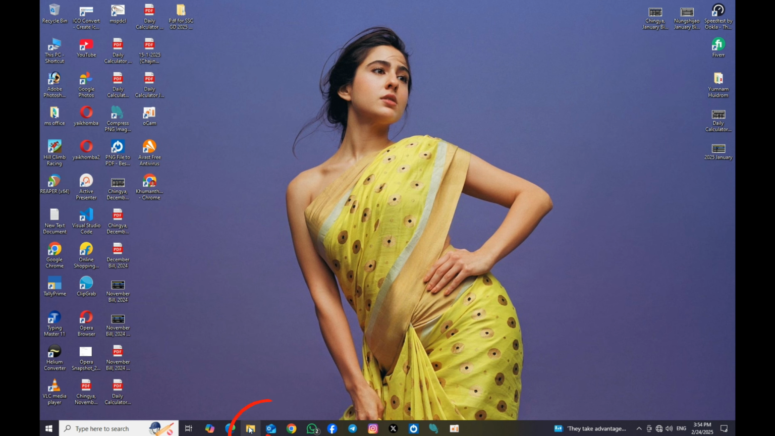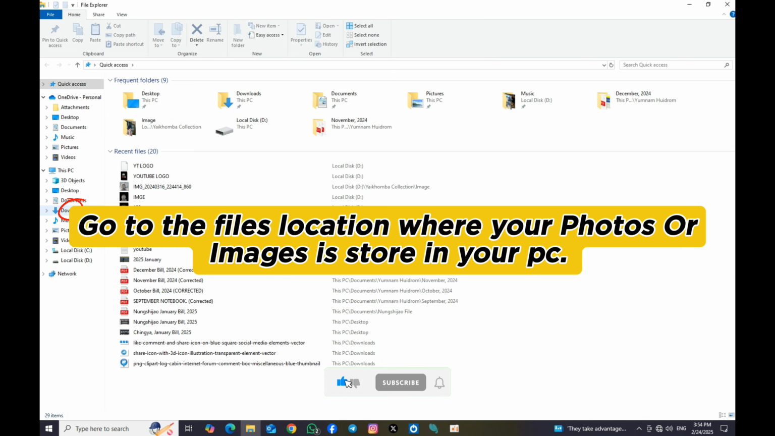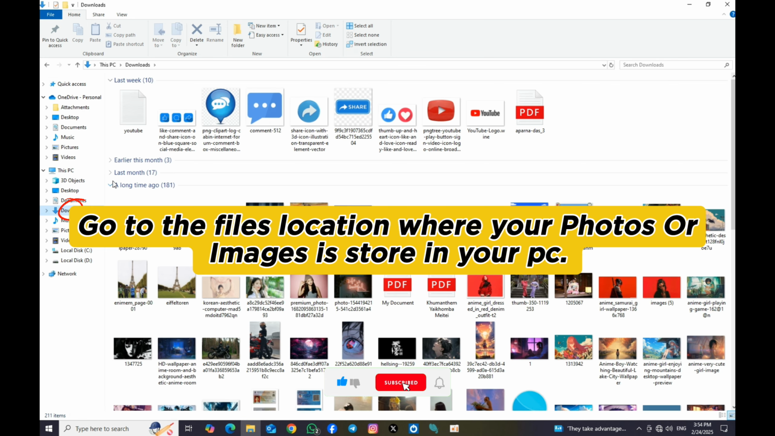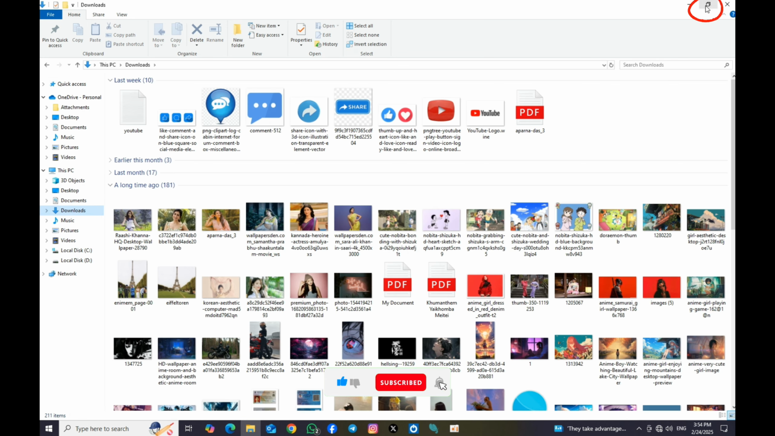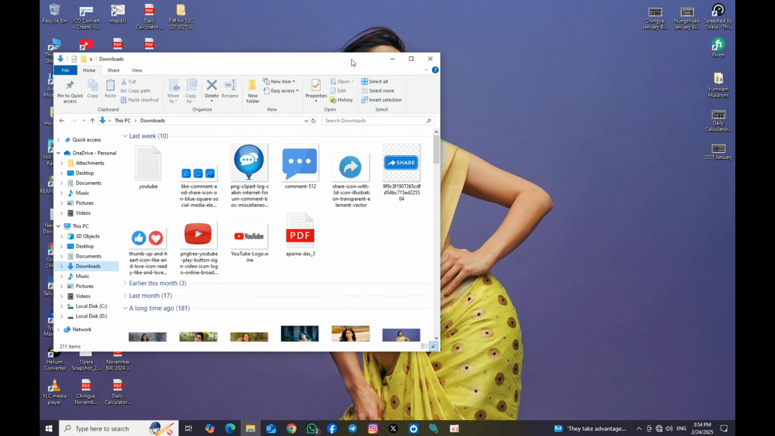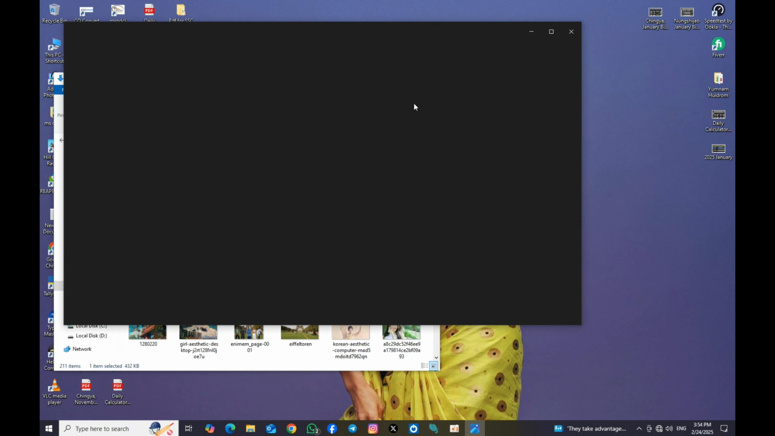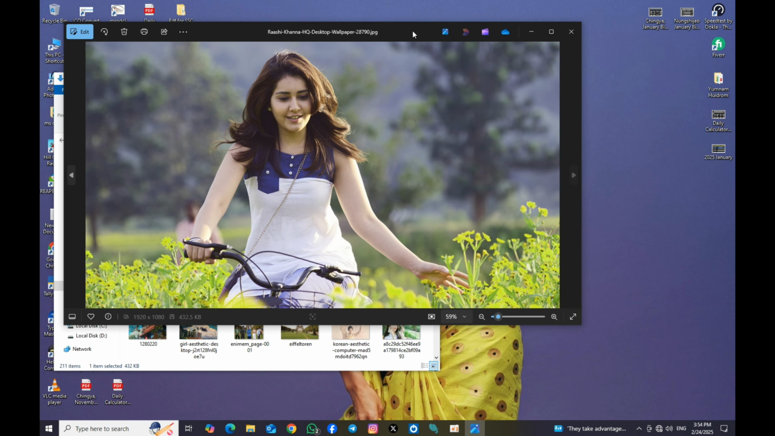So go to the folder. Go to the location where your image or photo is. I'm going to minimize this folder so I can see the changes. Here I choose a photo and I'm going to set this as wallpaper.